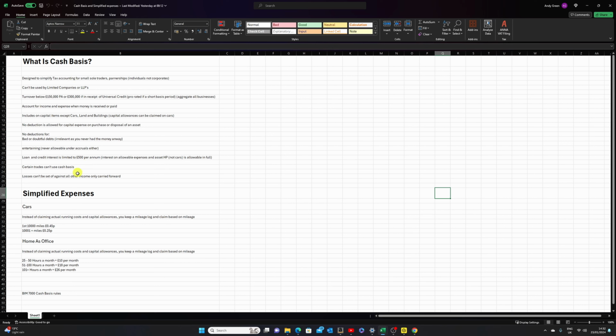And the reason I'm using that today is mainly because capital allowances can get very complicated, and that really would be a tutorial in and of itself. So we will build something on the cash basis, which is the simplest for small sole traders to do.